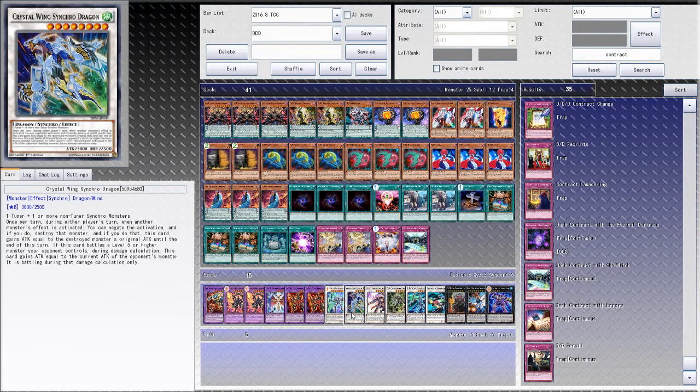Anyway, so next, Crystal Wing Synchro Dragon. Crystal Wing, pretty standard. You can easily make this with Alexander or Meteor Burst Dragon and a level 1 tuner, a la Lamia.